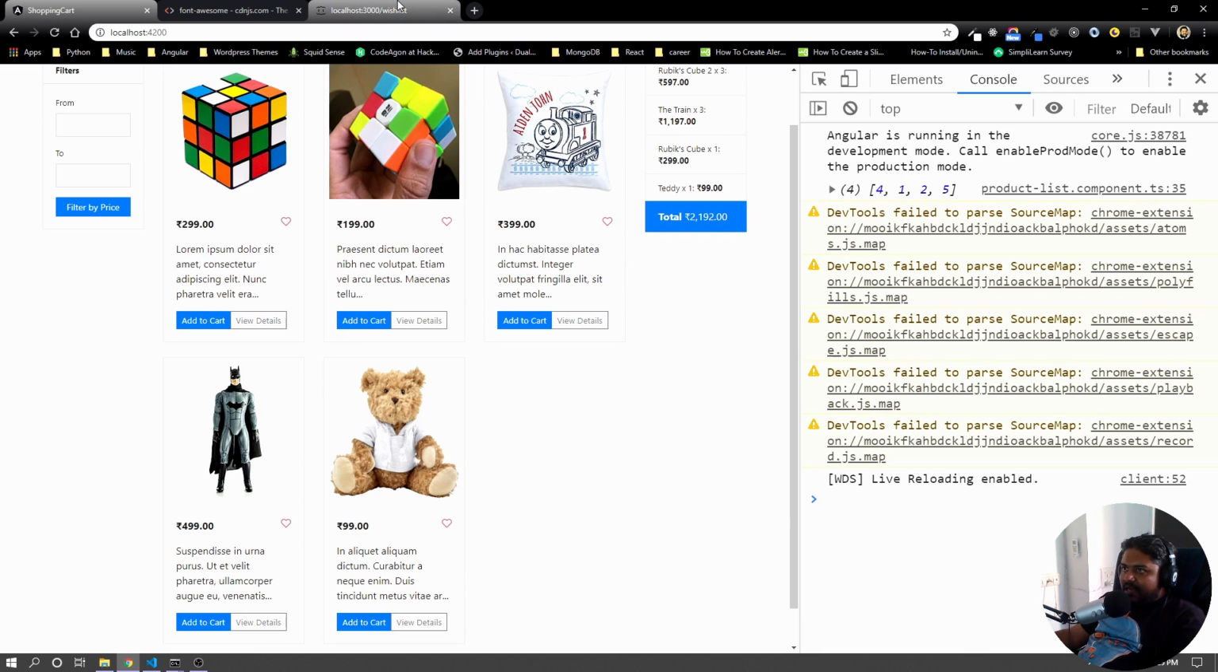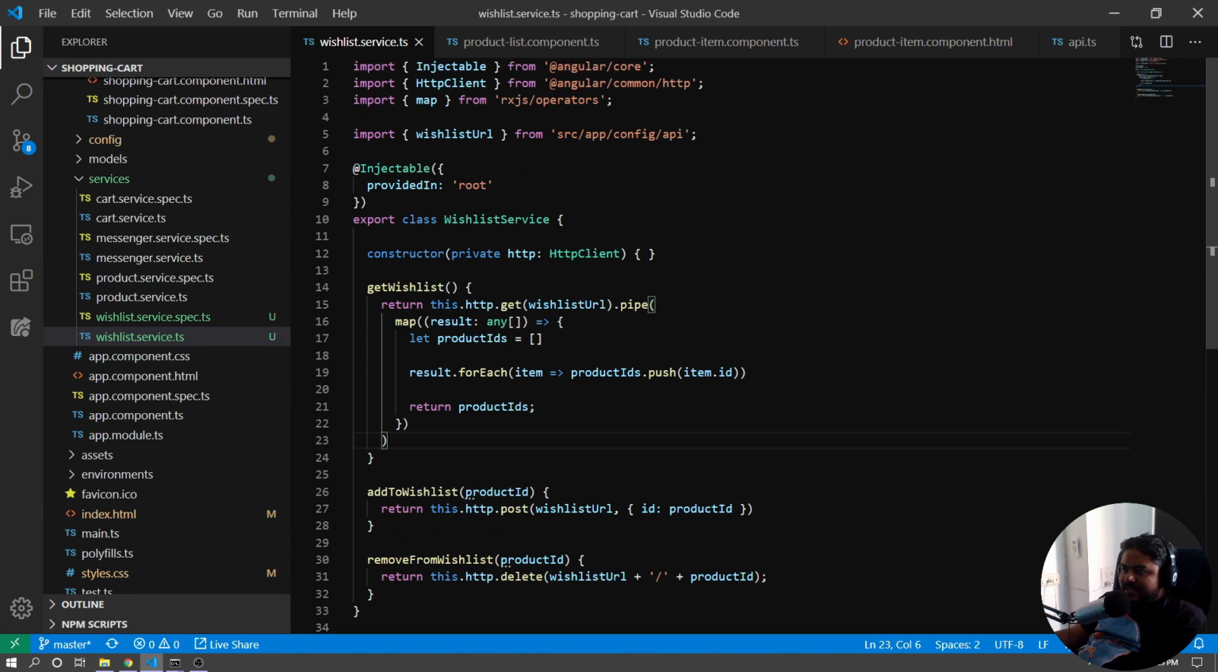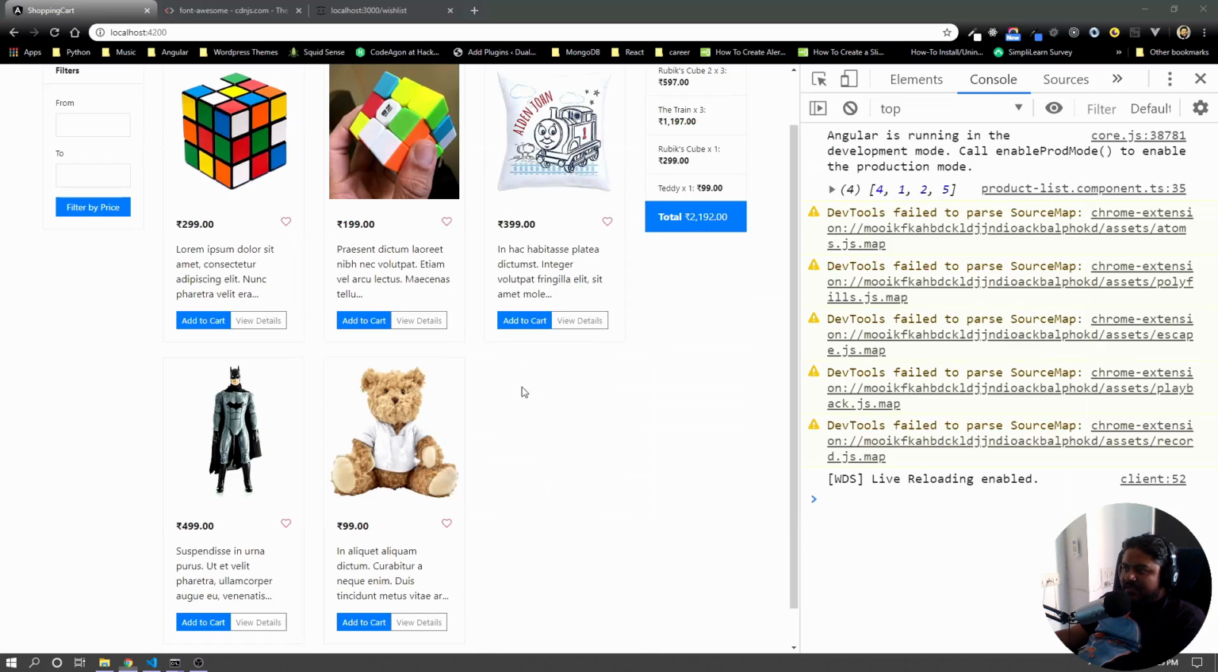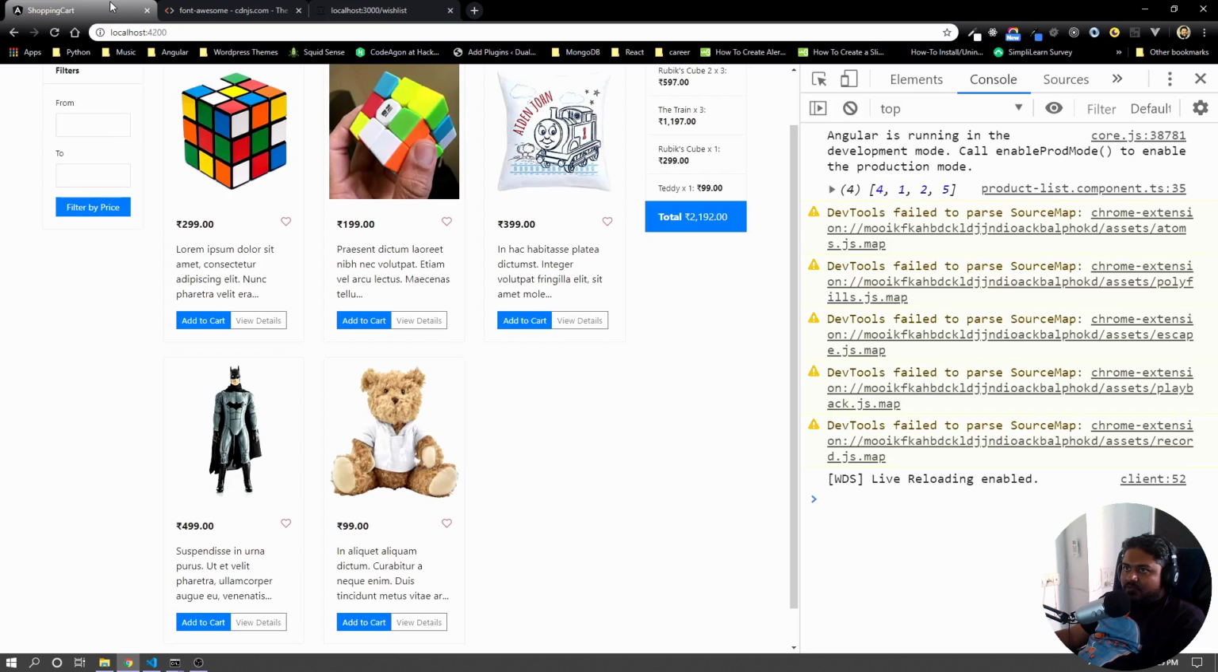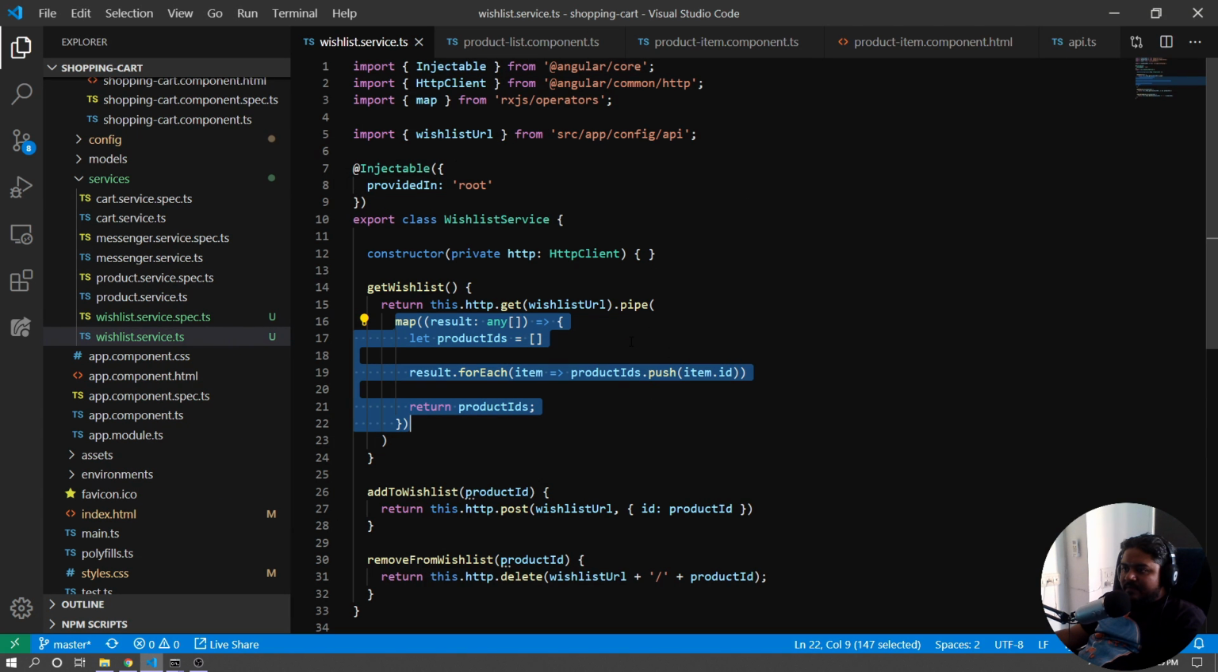So basically our pipe method, which is this, and the map method inside pipe, it is actually converting this whole array of objects into an array of numbers. So this is one way, like your server might be returning something, but your front end might be expecting something else. So the map and pipe combination really helps us to achieve that.